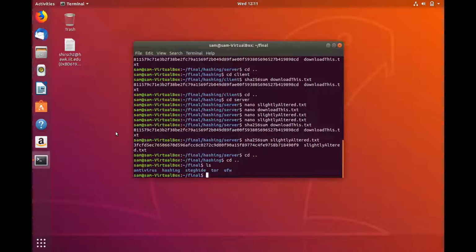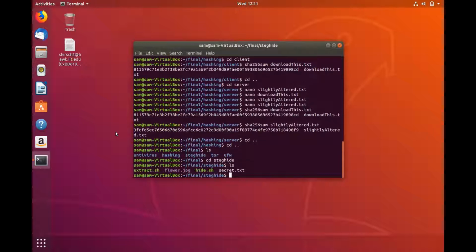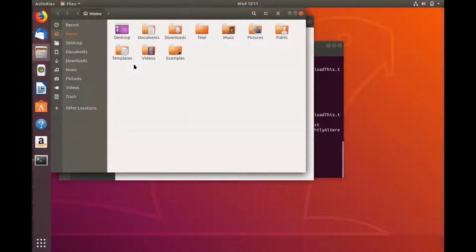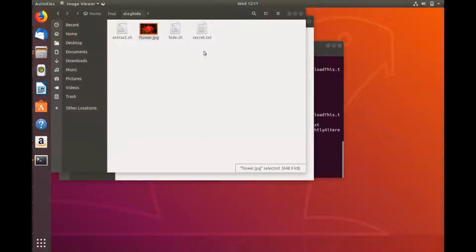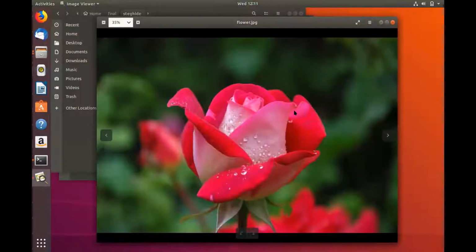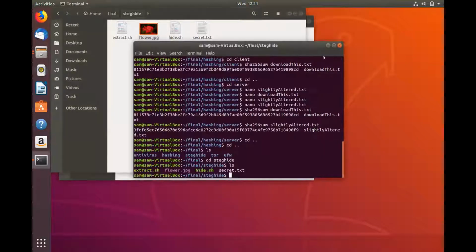So steganography is really interesting. I have a secret, and I also have a picture of a flower. If I go and look at that picture of the flower, it's just a pretty picture of a flower. Now I want to delete the secret. I don't want anybody to know that it's here, but I want to be able to hide it in the contents of the flower.